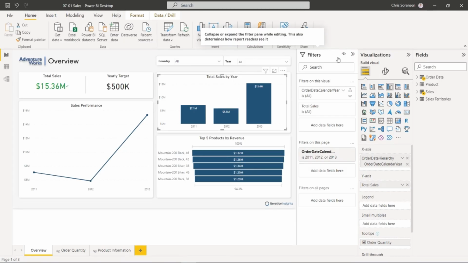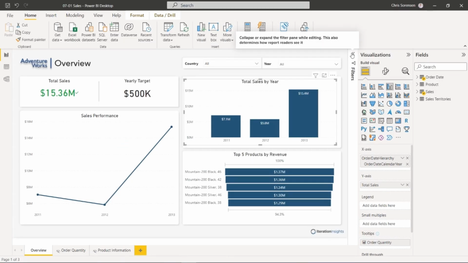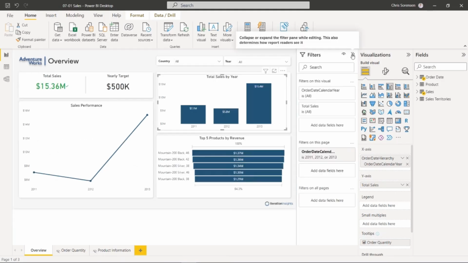The nice thing about this as well is we can actually hide it away. So when we're not using it, we can tuck it away within this report. And this gives us a little bit more real estate on our report pages. So definitely some advantages to using the filters pane itself.